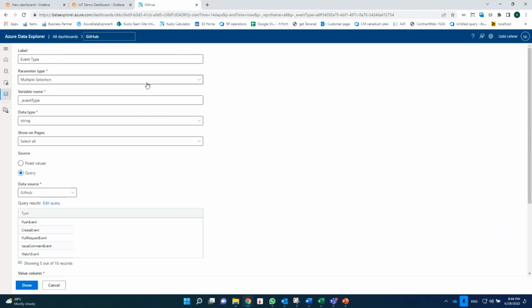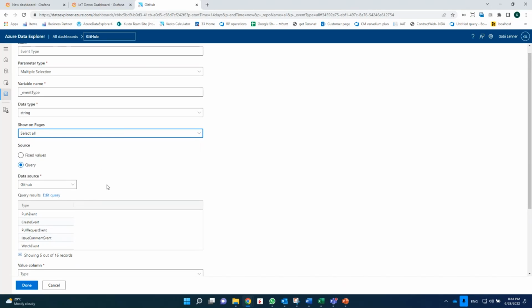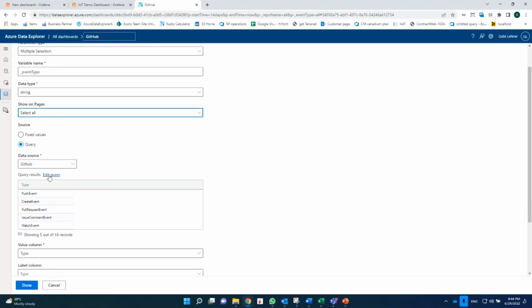So you can define different properties. For example, you can define whether it's a multiple selection, single selection, free text, or time range type of parameter. You can define the name that we're going to use in the query. I'll show you later on how to use it. You need to define the data type, and on which pages you want to use this parameter as a filter. You can use a query to populate the filter with values.